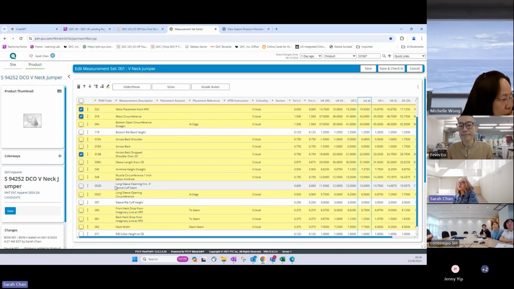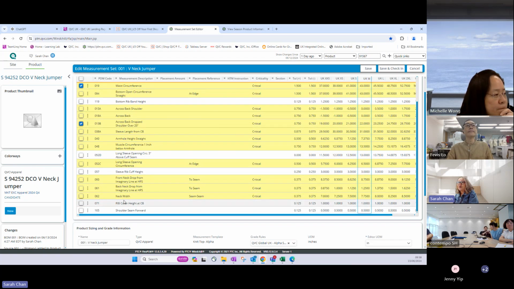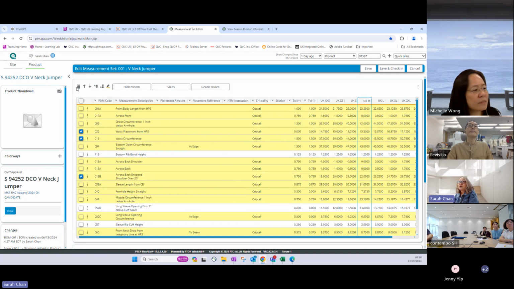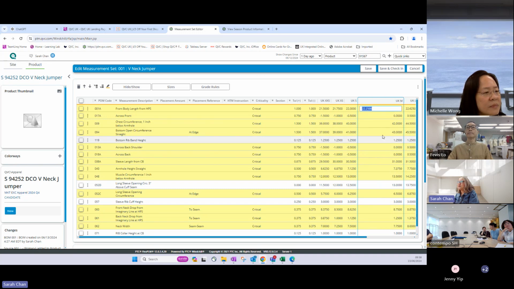So we have muscle. Do we have a blouse on? Do we need this long sleeve 3-inch? We do. Okay, great. Long sleeve opening, sleeve rib cuff, front neck drop, back neck, and then rib, and then shoulder seam forward. Okay, so now these ones we don't want, you can just delete. And then you can add whatever you need to add. And then you go adjusting your measurements.